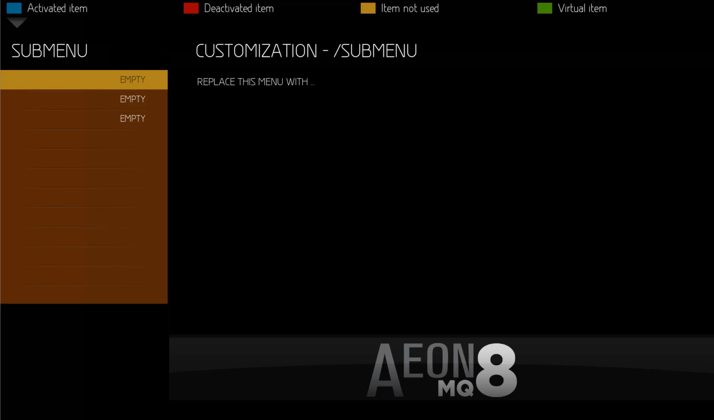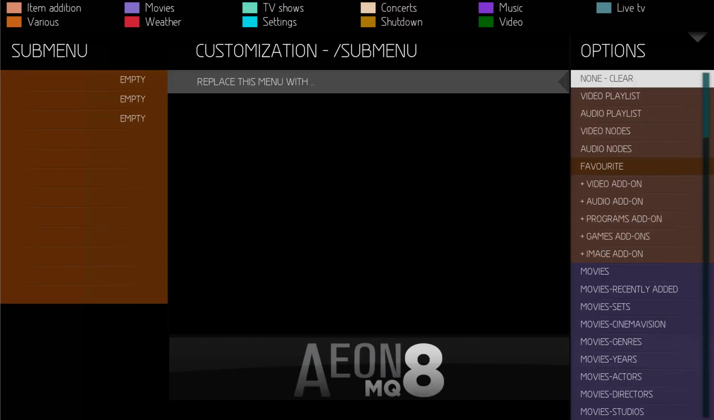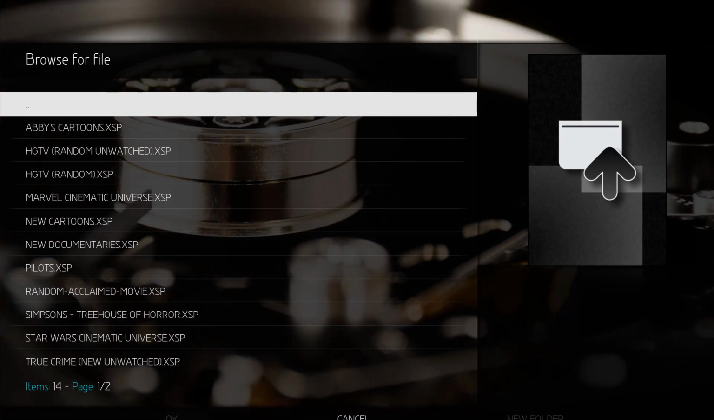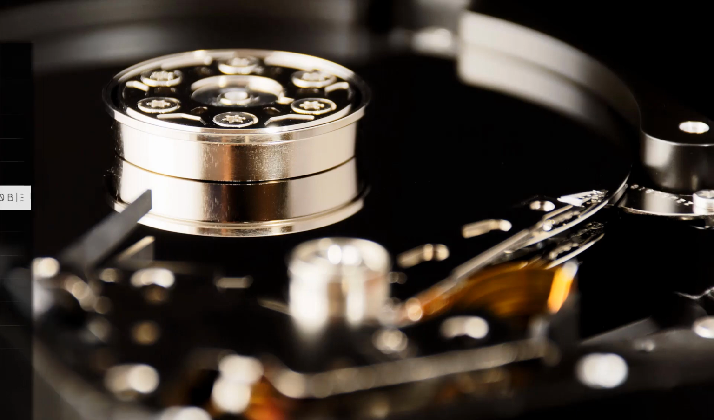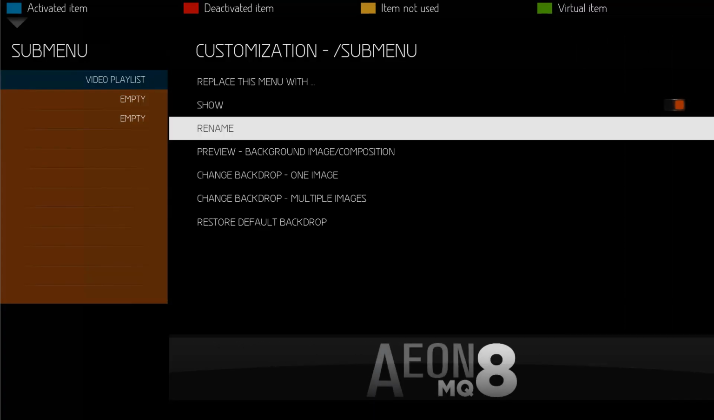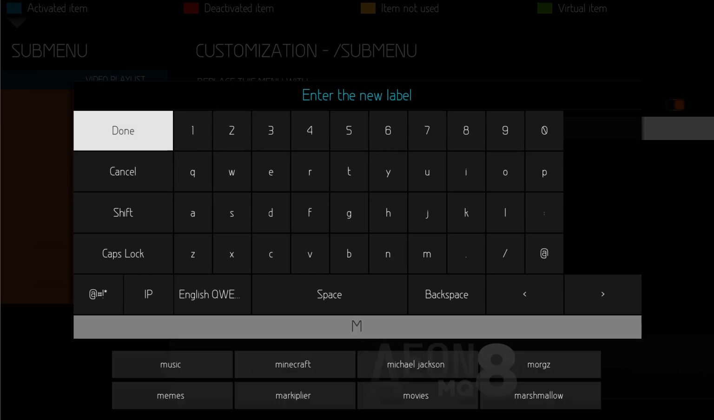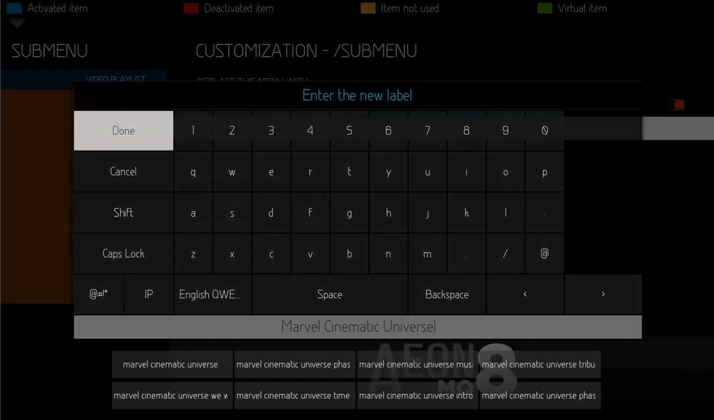If you click the left arrow, it will bring up the submenu options. So we're going to click the first submenu option. We are going to pick video playlist, and then we're going to click the Marvel Cinematic Universe. And then we want to change the name of this from Video Playlist to Marvel Cinematic Universe.